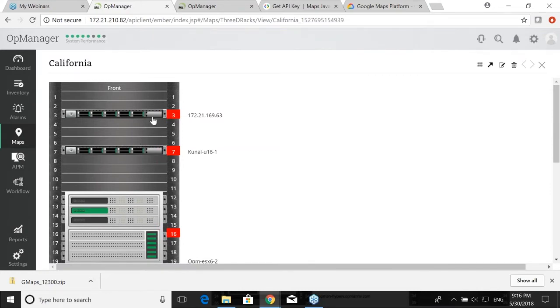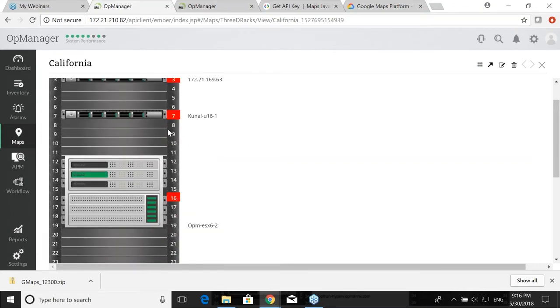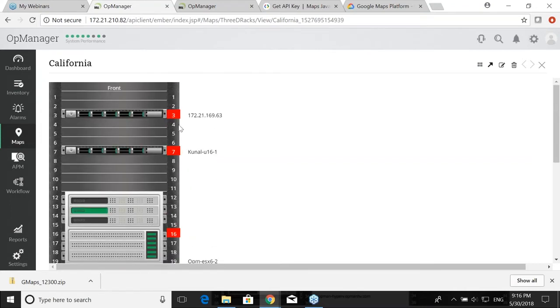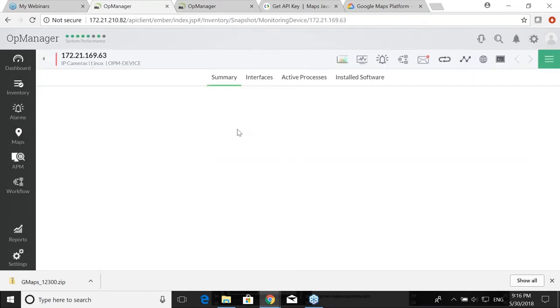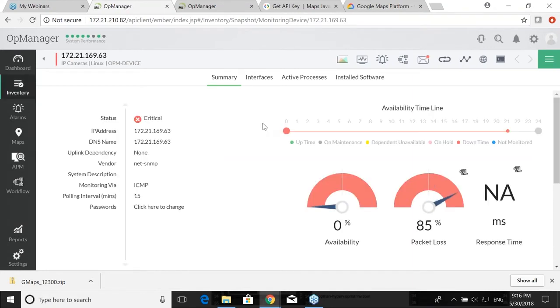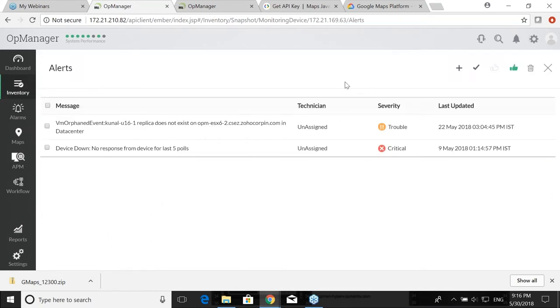And this is the rack view, and it will display the status of the devices right here. If you see some critical alerts and you want to see what type of alarm the device got, you can click on the respective device. That will take you to the device snapshot page, and you get information about the device, like what type of device it is and the IP address. And when you go to the alarms page, you get to know the exact problem that occurred on this device.